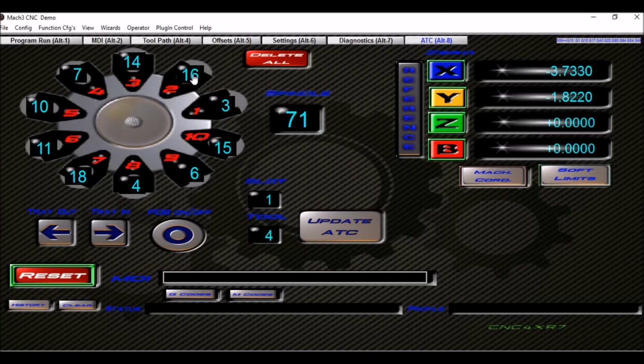Next, in the top left here, we have our graphic of our rotary tool changer. There's quite a bit going on right here, so let me go over it. Each one of these red numbers represents the slot.